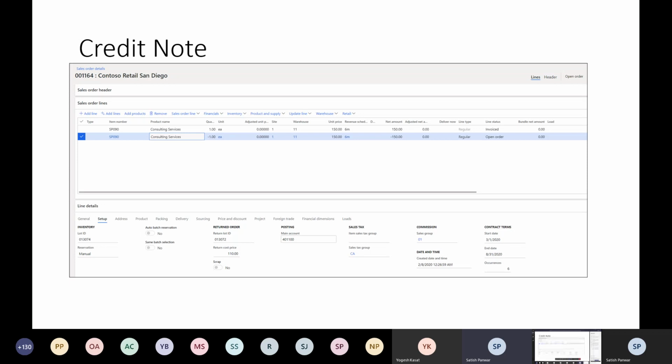In this case, what we have here is we have created a credit note, and it's the exact same amount, and we have the occurrence for 6 months for the reversal. So it's a complete credit.